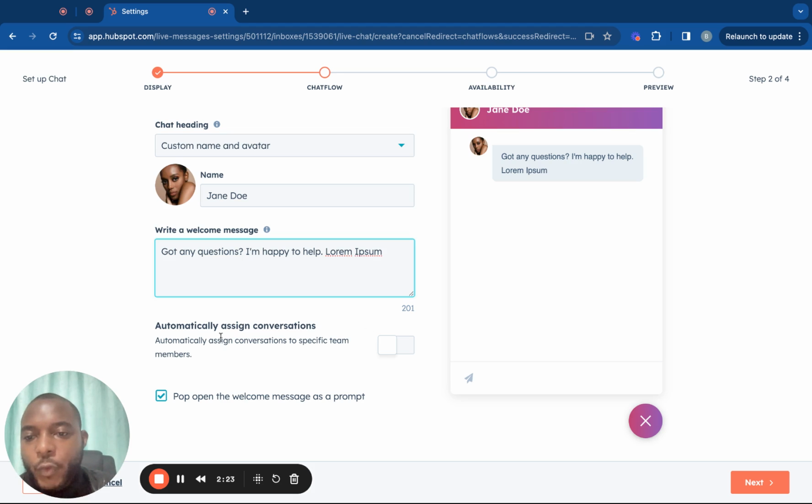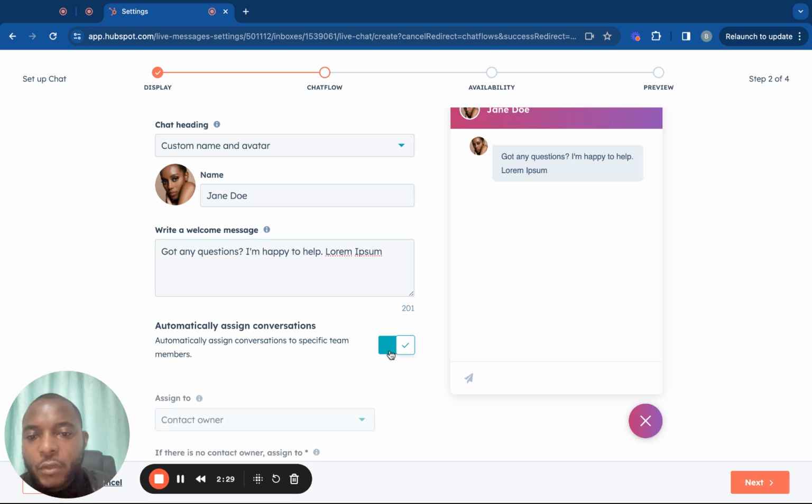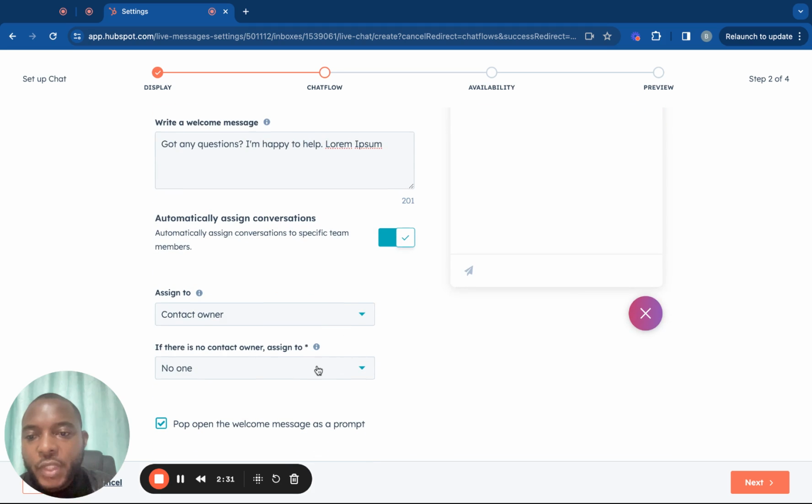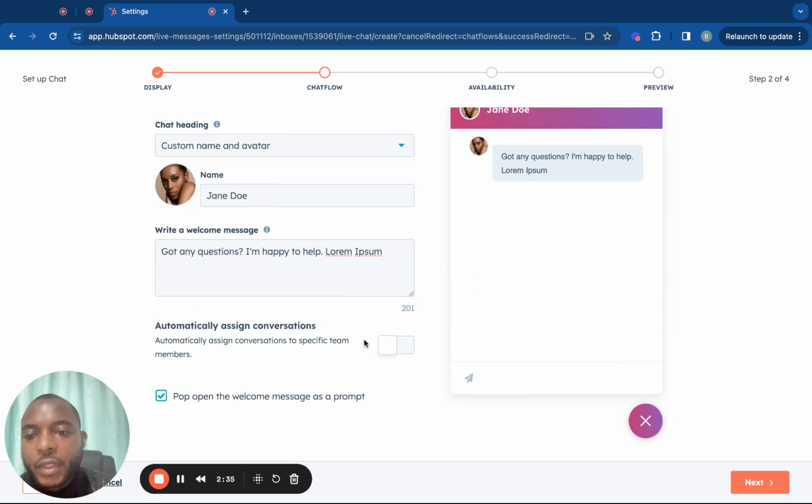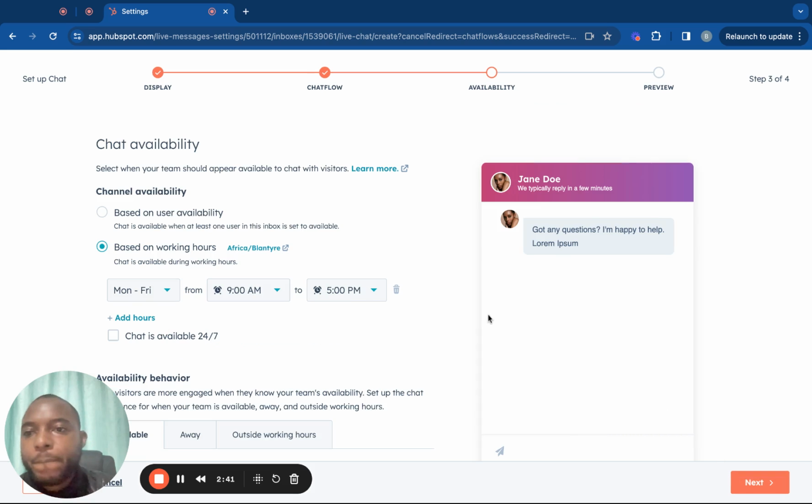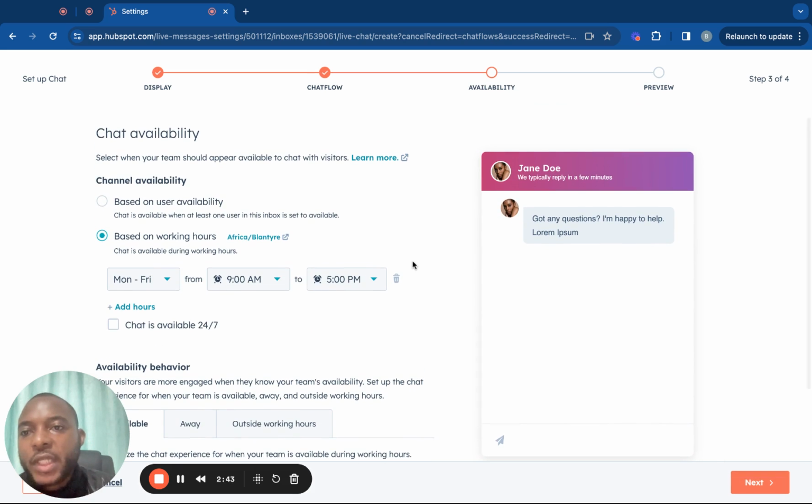And then after that, automatically assign conversations to specific team members. So here, if you click, it's going to go to some specific team member that you can choose there. If there is no contact owner, assign to a default one. Then pop open the welcome message as a prompt. So we have it there. We click next. And then as you can see here, we have chat availability.